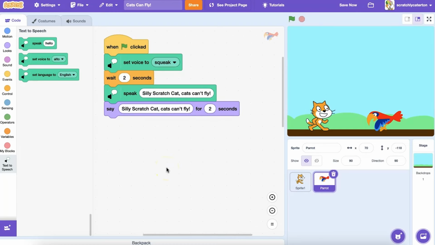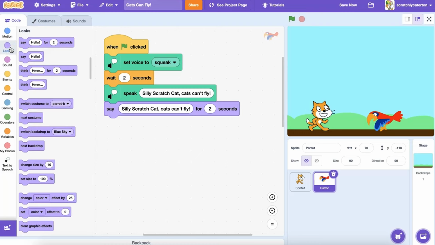This is all looking pretty good, but let's try a little technique that I like so that the words appear on the screen at the same time that they're being spoken. To do this, I'm going to go back to my looks category, and instead of grabbing a say block with a time associated with it, I'm going to grab two say blocks that have no time associated with them. In the first one, I'm going to type the text that I want. In the second one, I'm going to delete all the text to leave it blank.